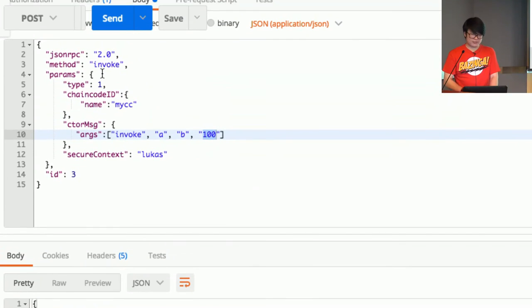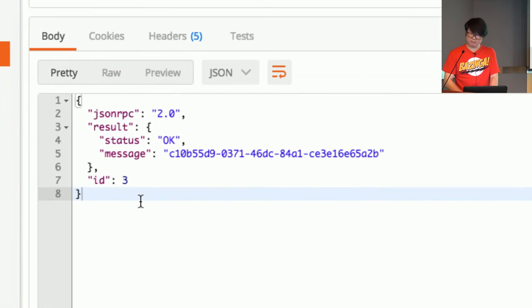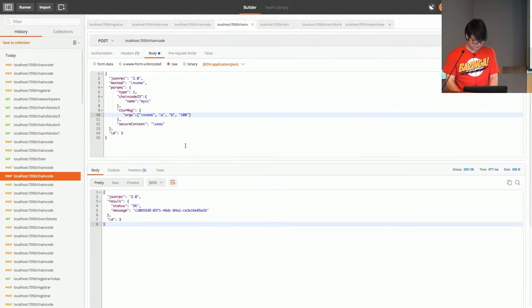And then the third method is invoke. Invoke can be as complex as you want. This is the main transaction, and it can be anything you want in terms of the message and whatnot. This message is really simple. I'm going to transfer 100 from A to B. That's it, all right? Very simple. I execute, send, and it returns to me: it's successfully transferred. Everything is okay.